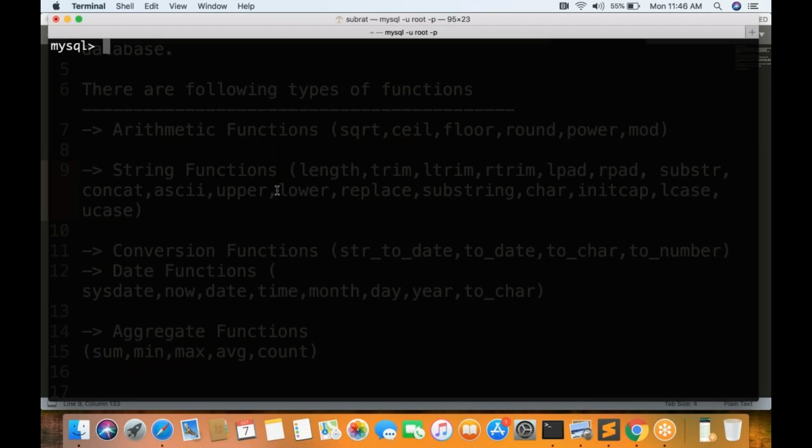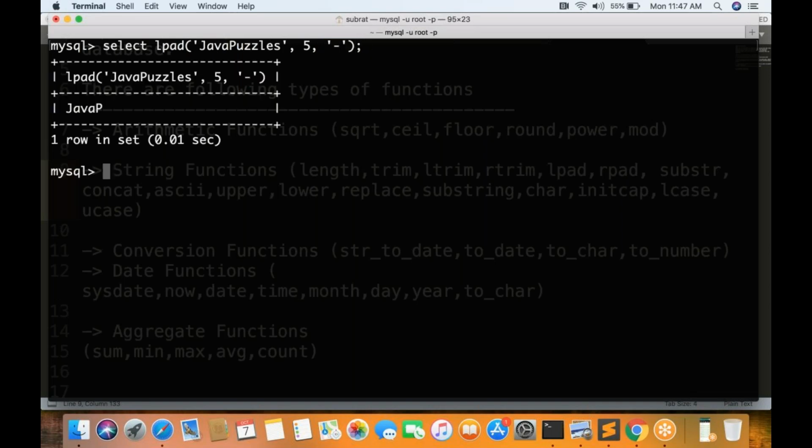Okay, fine. Now we'll see lpad and rpad. What is the use of lpad and what is the use of rpad? I'm passing lpad with some string and the value 5. Let's see here.